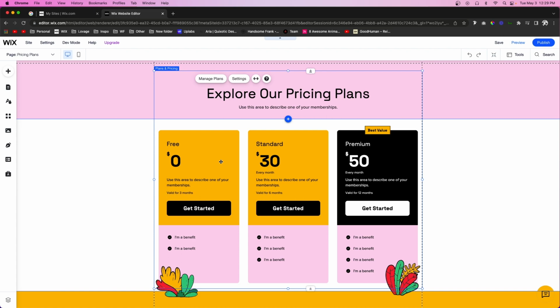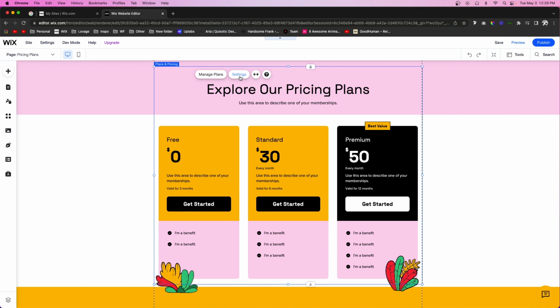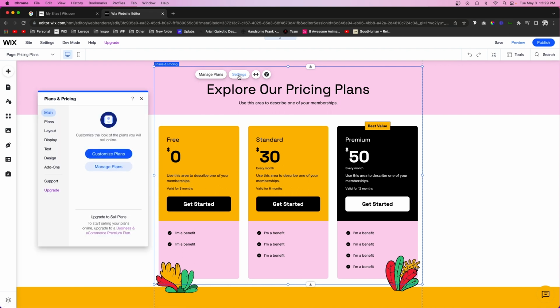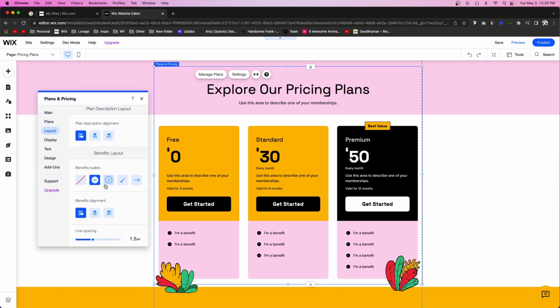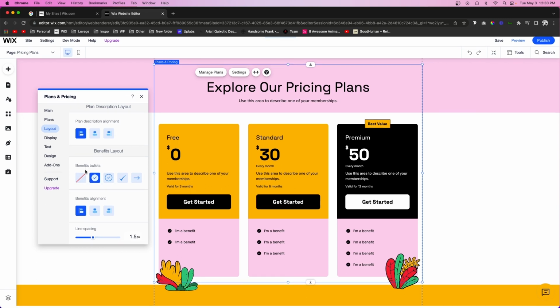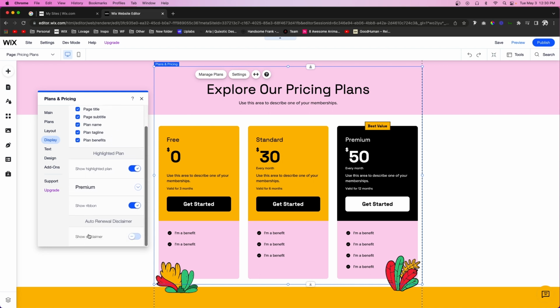Now, as I mentioned, this one is already designed for this template that we're using today. But if you want to change the design of yours, all you have to do is go into the settings right here. Inside of here, you can change which plans you want to showcase on the page. We can go into layout and change some properties here. We can even change the benefit bullets to be check marks with a border around it, just the check mark, or even an arrow. But I kind of like it like this. We can also go over to display, where we can change which elements display on the site, and we can also change which plan is highlighted.